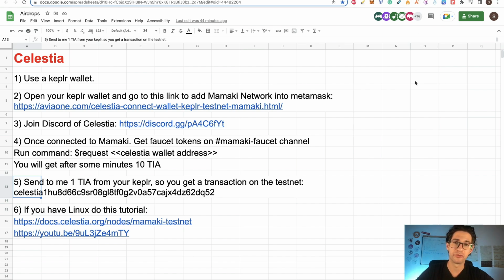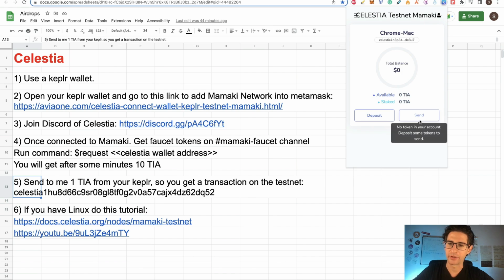Also, you can put your address if you want into the link in the description, so I can also send you some TIA token maybe. I'm not going to do it for everyone, but I will do it also to get transactions on that. But basically right now, guys, the only things that we can do are send and deposit TIA tokens.